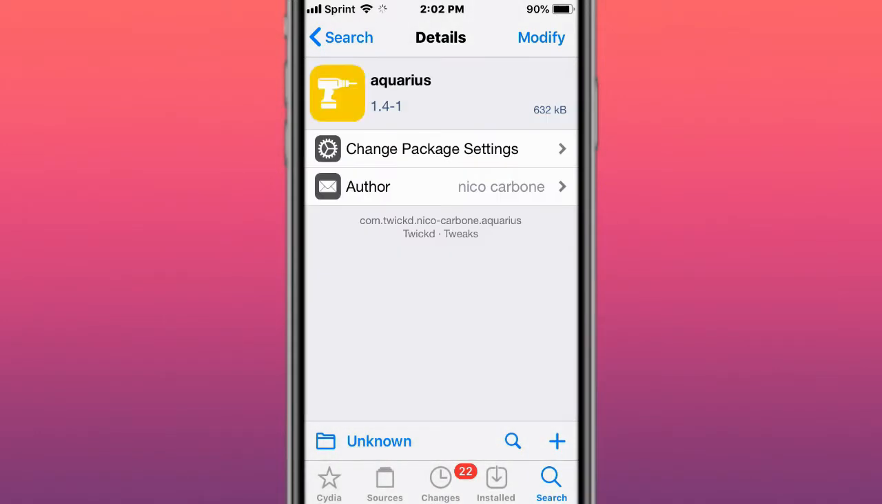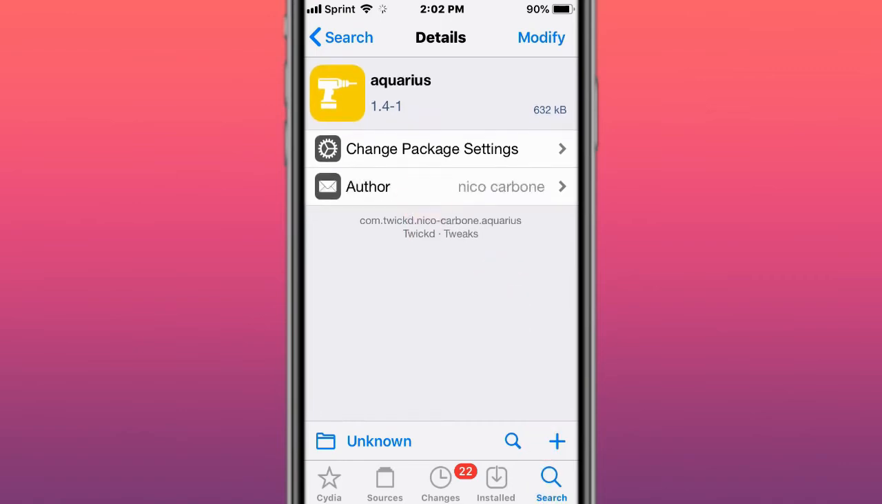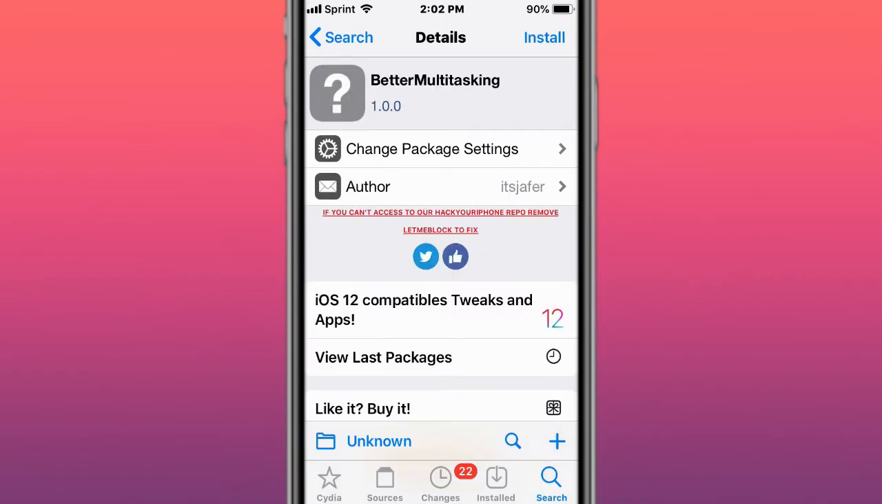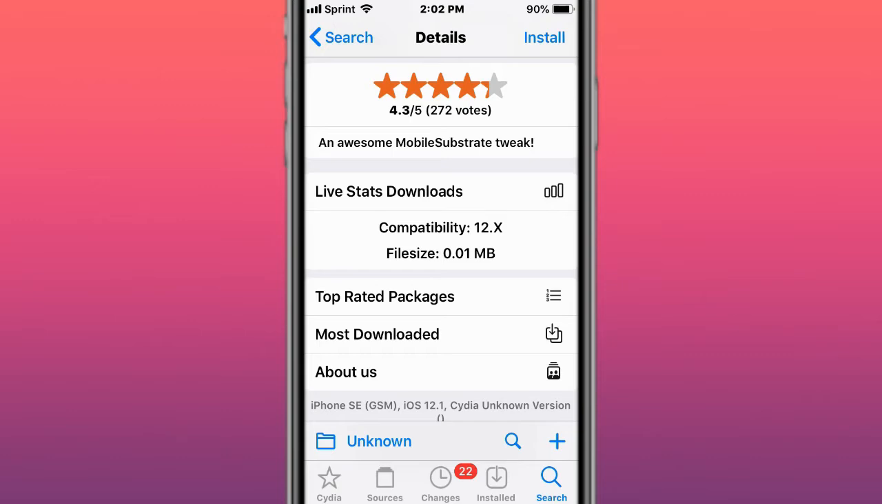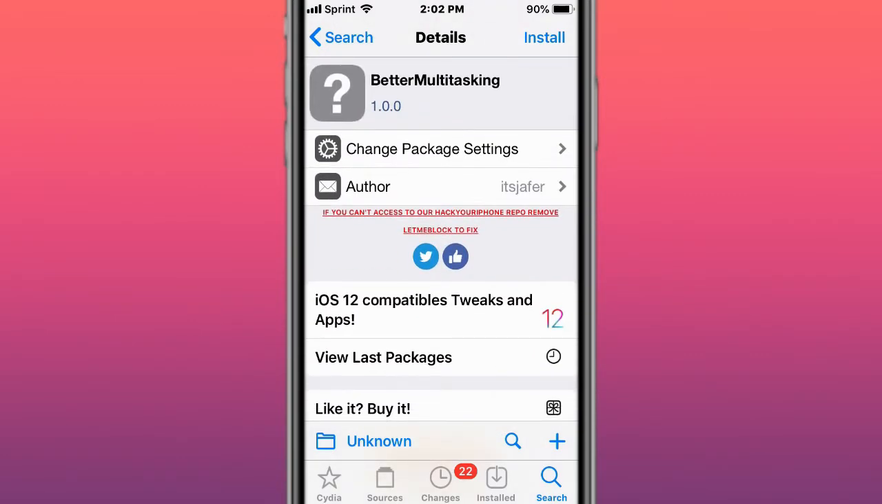This is called Aquarius. Beautify the lock screen player. Now we're on iOS 14. It's from Tweaked, so it's not going to load because the Tweaked repo is down. This is called Better Multitasking for iPad. It's also a Tweaked tweak. It runs iPhone apps natively on iPad, and it runs multiple instances of the same app.